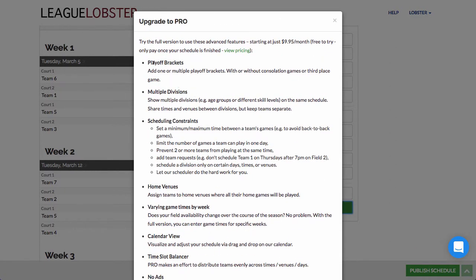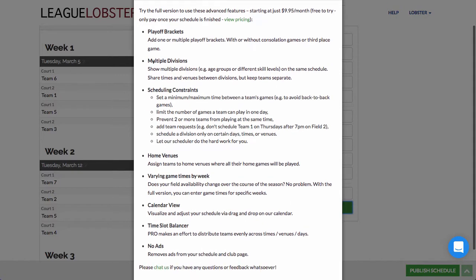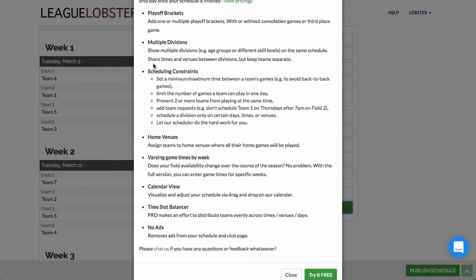Probably one of the biggest features is playoff brackets. So if you want to add playoffs at the end of your season, you can do that there. You can also have multiple divisions on the same schedule, so different age groups. If you need to distribute times that are shared between those different age groups, then Pro is probably the way to go. If they're more or less separate, one age group plays Mondays and another age group plays Tuesdays, then it's probably easier actually to stay in the LITE version or just keep them on separate schedules.